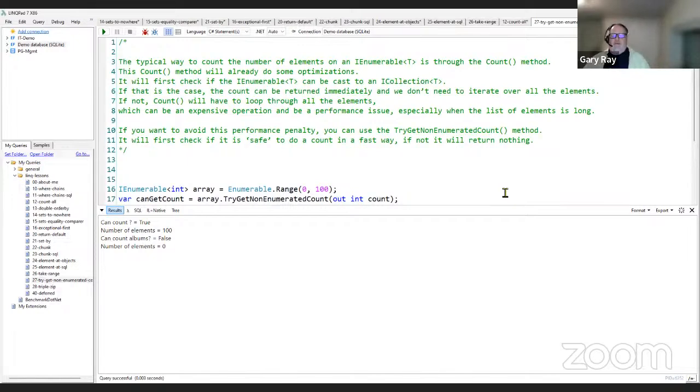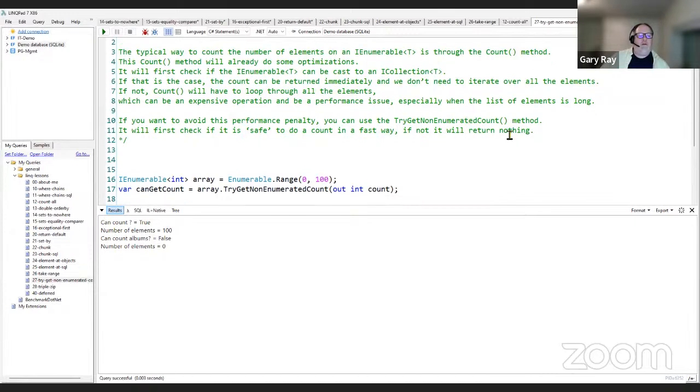So the typical way to count elements in an enumerable is through the Count method. This does some optimizations, but you run the risk of enumerating the whole collection. So TryGetNonEnumeratedCount will first see if the enumerable can be cast to an ICollection, which has even further optimized count methods. If that's the case, it can return count immediately, and we don't need to iterate over all the elements. If not, Count will have to loop through all the elements, and TryGetNonEnumeratedCount will tell you whether or not you can get a count without enumerating the list.